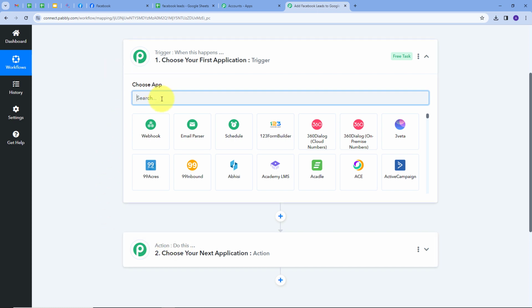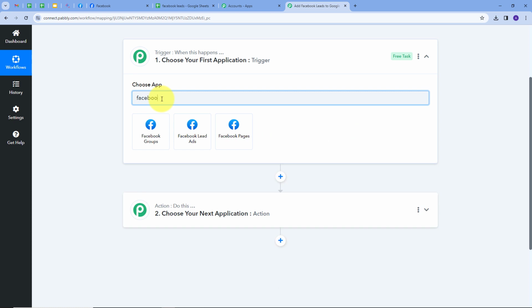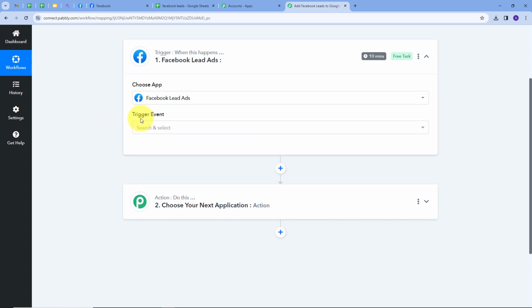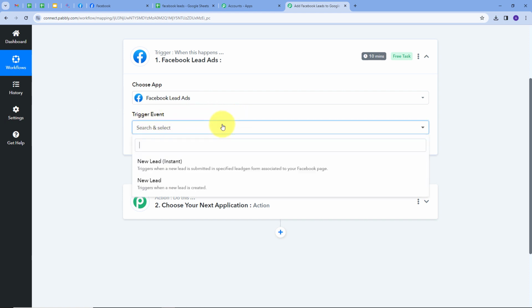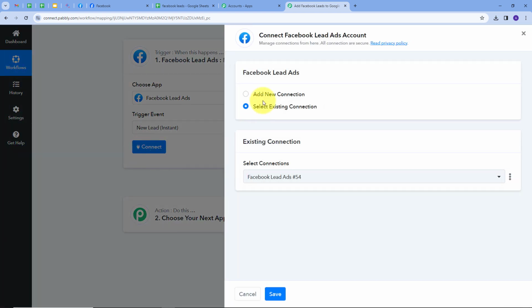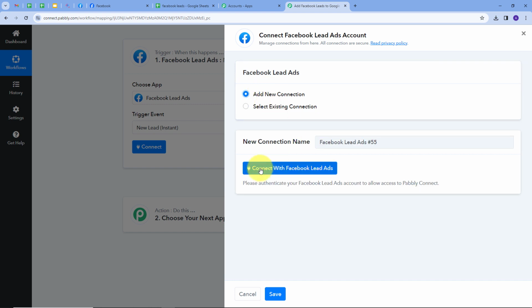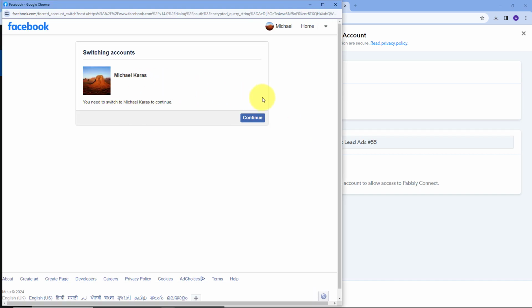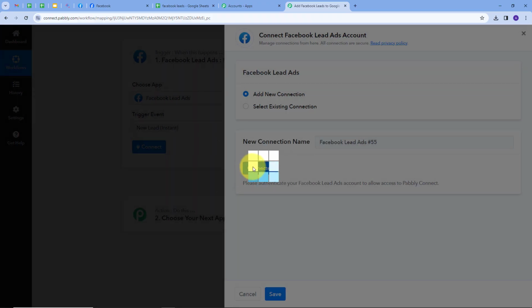And here my trigger application will be Facebook lead ads. So I'm going to search for that and select this, and I have to give a trigger event. So I'm going to open this tab and New Lead Instant will be my trigger event. Now I will connect Facebook lead ads with Pabbly Connect. So I'll click here on connect. I will click on add new connection and I will connect with Facebook lead ads. Now I'm going to click on continue to give access to my account and my connection here is successful.